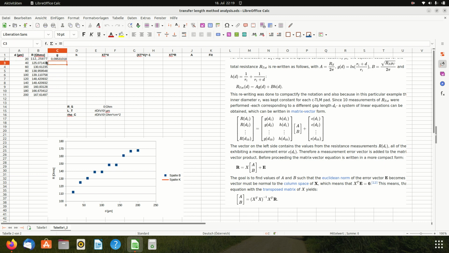So everything should be closed. Now do the same with H. H equals 1 over the inner diameter, it's 200, plus 1 over 200 plus difference between circle diameters.